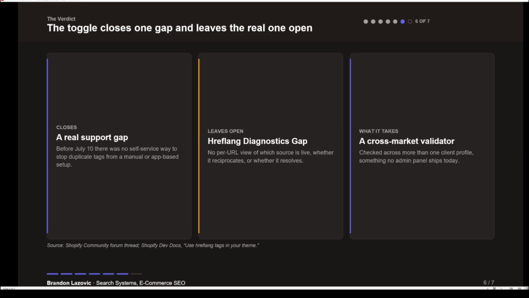So where does that leave the toggle? It's a real fix for the support gap that existed before July 10th. Reciprocity, canonical selection, and CDN-level interception all sit outside what an on-off switch can see. Closing that needs an actual diagnostics view, a per-URL report on what's live and whether it reciprocates and resolves across more than one client profile. That's the hreflang diagnostics gap, and nobody has shipped it yet.